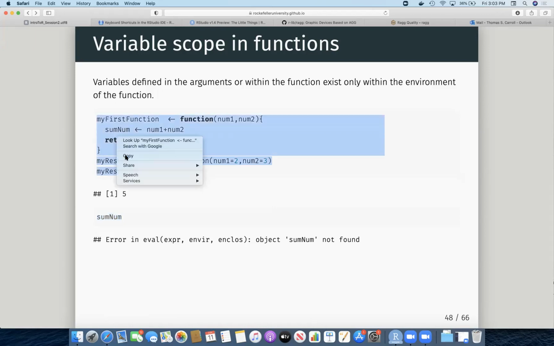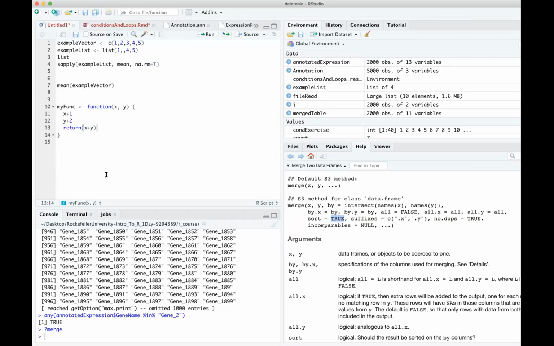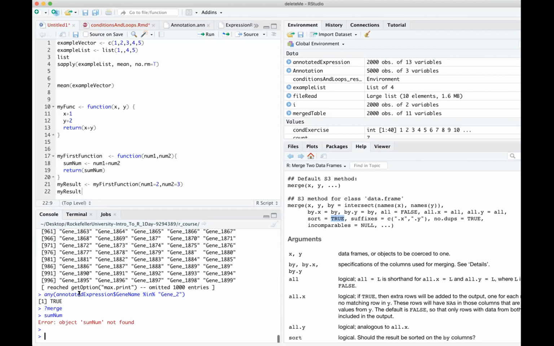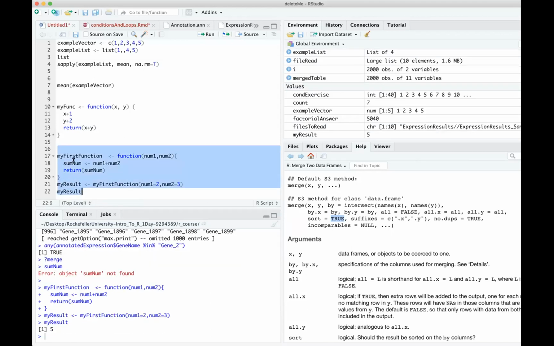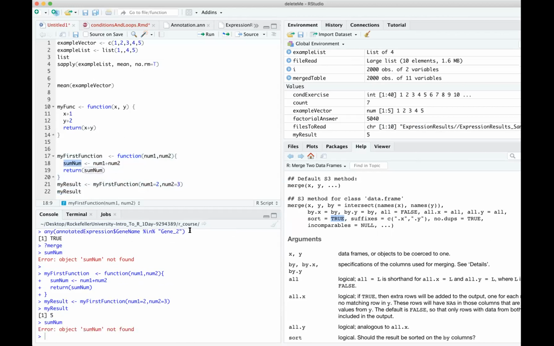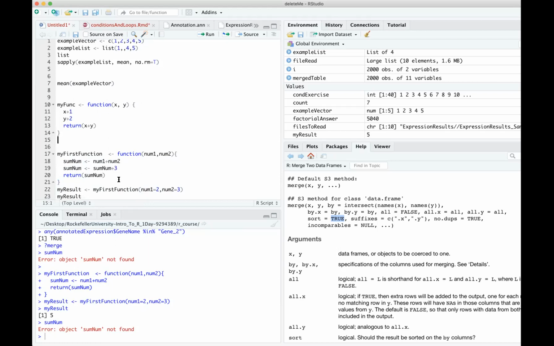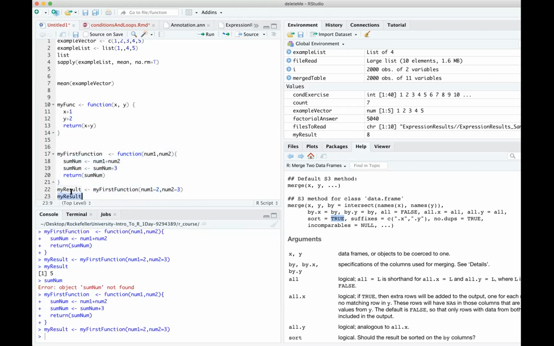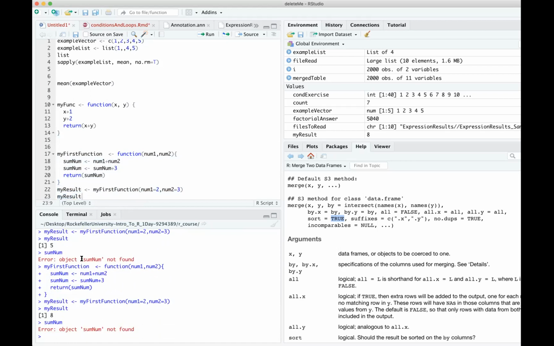Right, so if I demonstrate this, maybe. If I type in sumNum, it doesn't exist. I run this function, get my result, but sumNum still doesn't exist. And this is because of this concept of scope. Anything created inside here only affects inside there, right? These only exist within the environment of the function. So I could work more with sumNum inside my function, I can add 3 to it or something. So it's always available to me inside, but no matter what, I still don't have sumNum outside. It transiently exists, and the scope of it only exists inside that function.